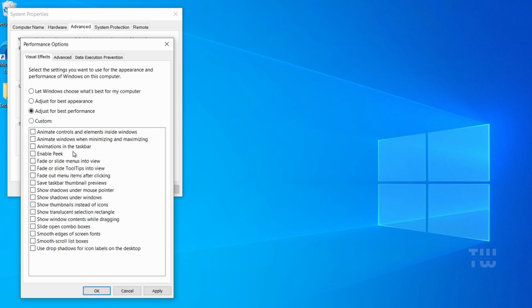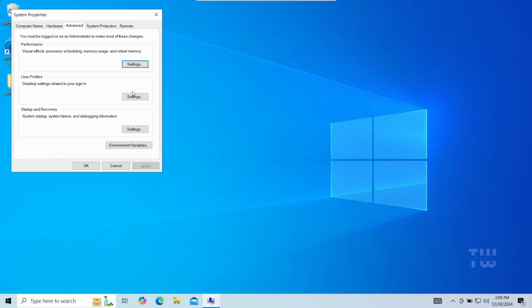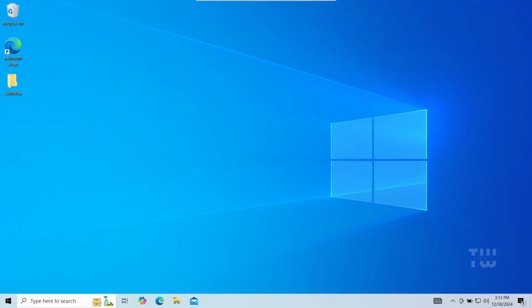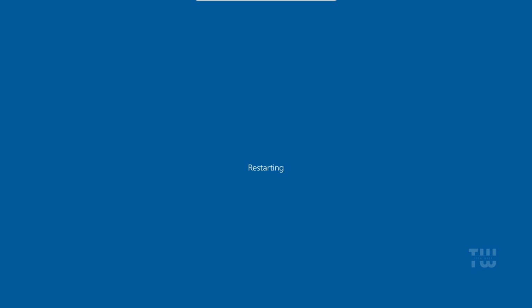You may want to check Show thumbnails instead of icons, Smooth edges of screen fonts, and Use drop shadows for icons and labels on desktop. Click Apply and then OK. Now go ahead and restart your computer to apply the changes. After the restart, you should notice a significant improvement in the performance with fewer lag issues.